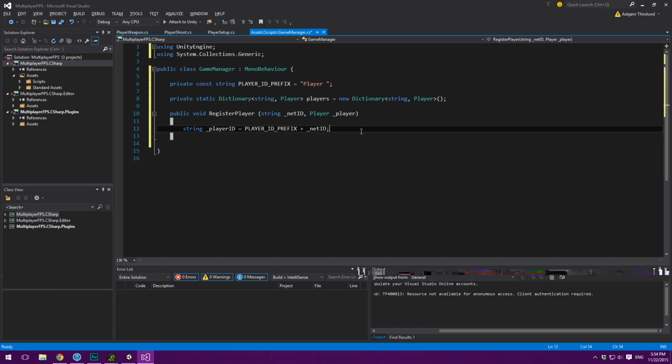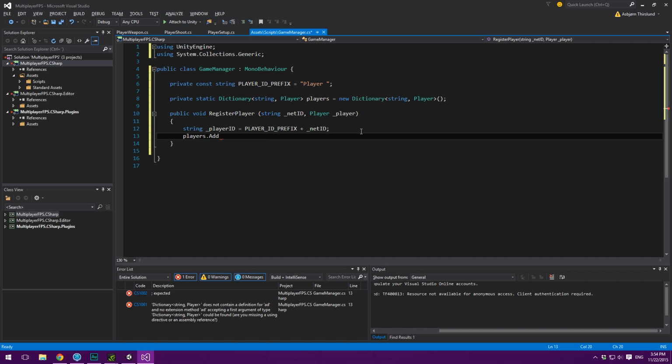Cool. So we get the player ID here, and now we can simply go in and add this to the dictionary. So we can say players.add, and you can see it takes in first a key and then a value. The key is going to be player ID, and the value is going to be player. There we go.